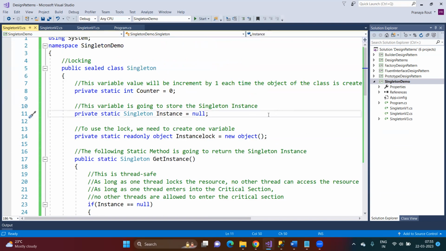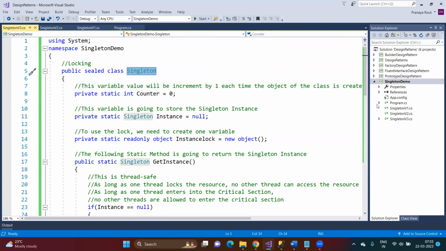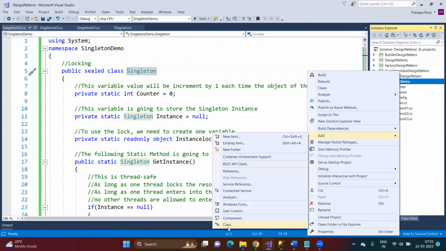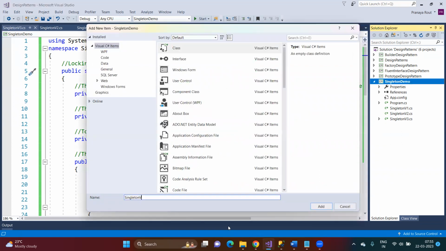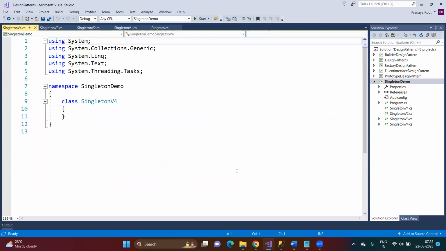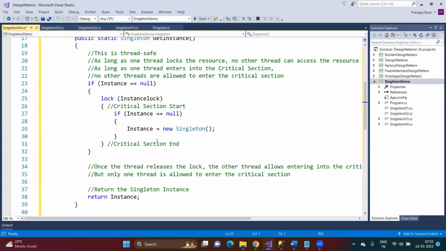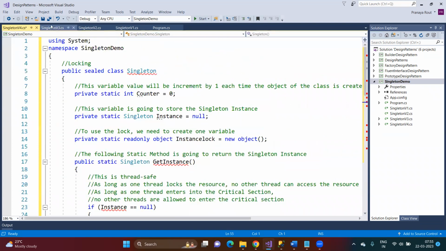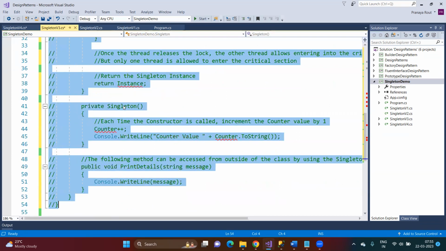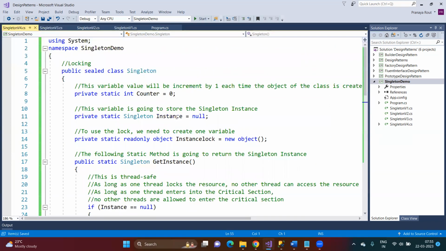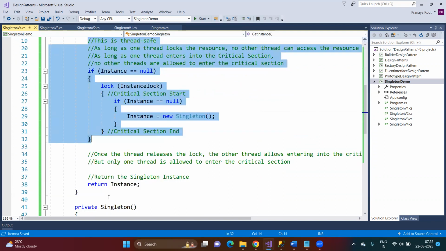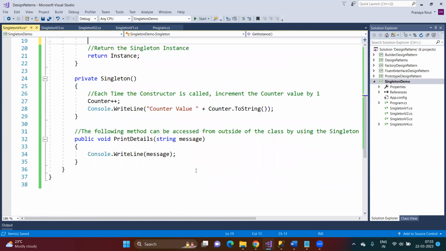And how to implement eager loading? Let me create another version of this class, Singleton version 4.cs. Let me copy paste this code. Let me comment this one so that the compilation error will be gone. Instead of this, I create the new singleton here, and you do not need to check anything, simply return the instance.